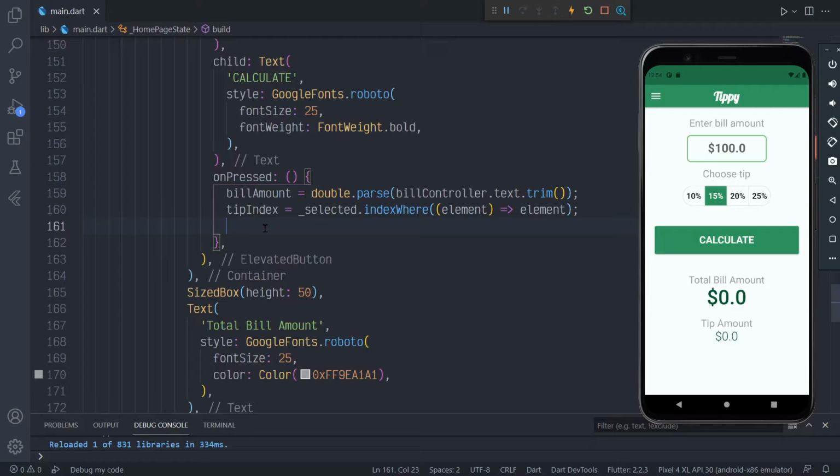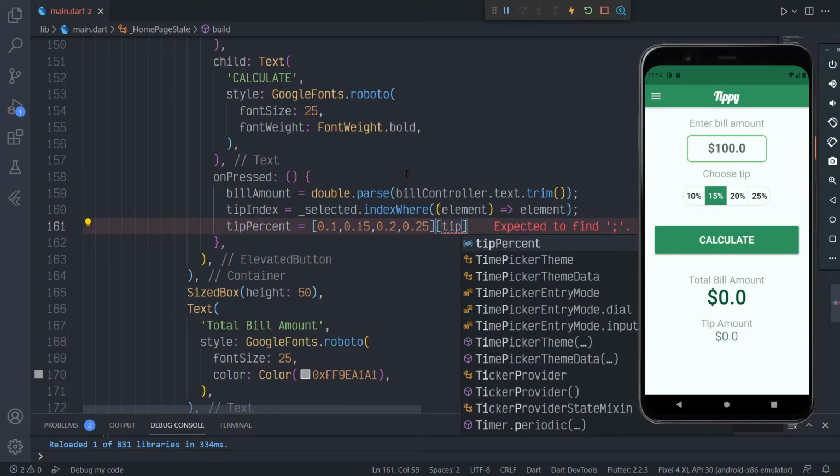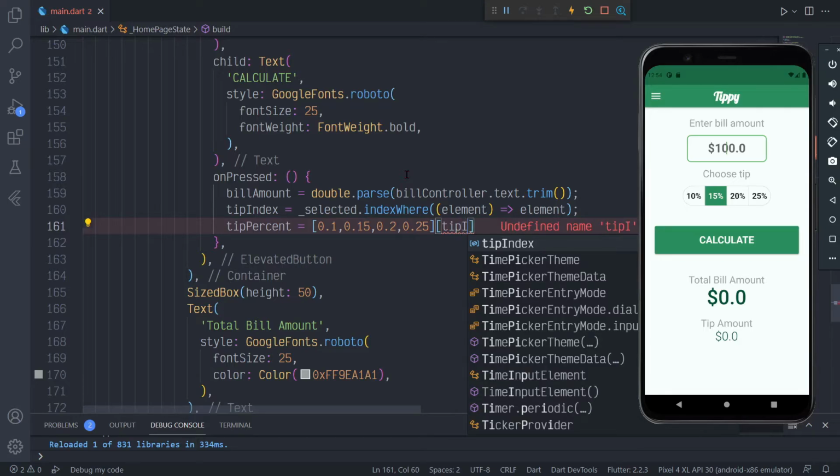The way we do that is, I think we created a variable called tip%, and we are going to do this. We are going to open parentheses, so that's going to be a list, and I'm going to enter the decimal forms of these inside this list. So let's say 0.1, a comma, 0.15, a comma, 0.2, a comma, and then 0.25. And then I'm going to open another square bracket. Don't get confused, and I'm going to pass in tip index, right?